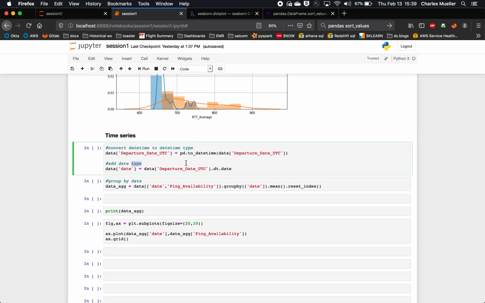Finally, I want to show you how to do some time series work. This can be useful. It's less useful for machine learning, but if you want to start doing more data analysis with pandas instead of Excel, this is a nice tool to use. The first plot I want to make and show you is the ping availability as a function of time, specifically as a function of departure date. So I'll show you how we'll do that.